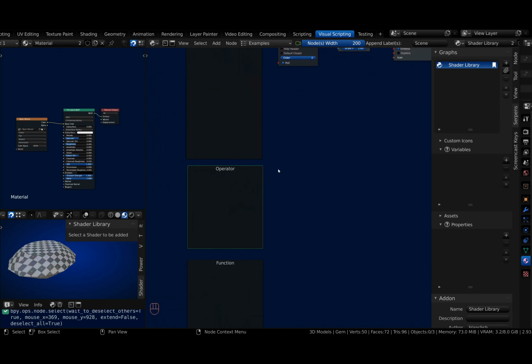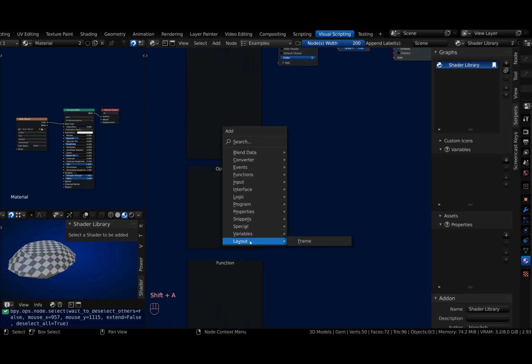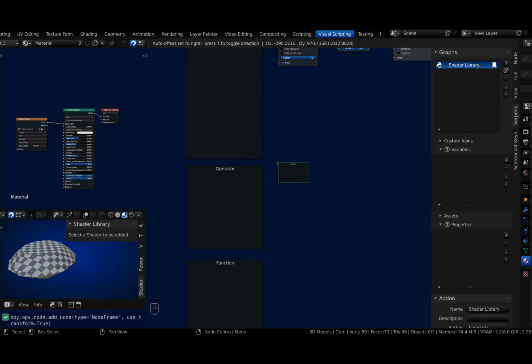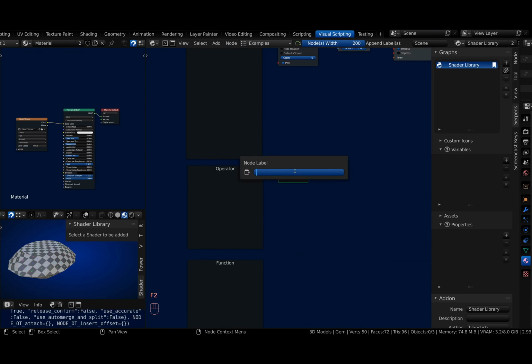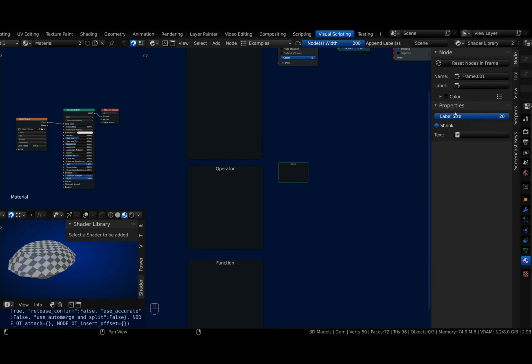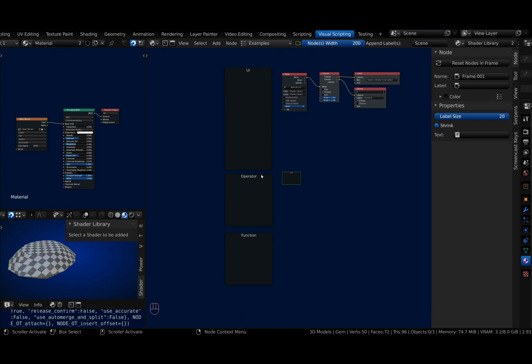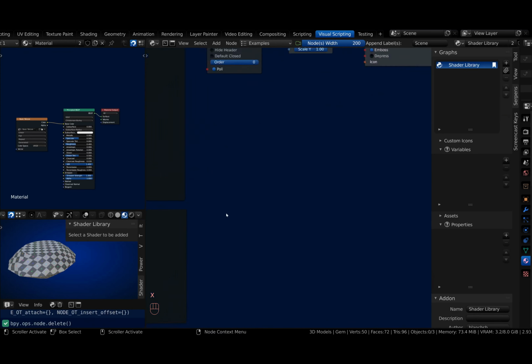I made some frames, and you can do Shift A, and under Layout, there's a frame node. And you can bring these in and hit F2 to change their name. And then under node, you can set their label size. I set mine to 60. And then I give my frames names to help me lay out my node graph.